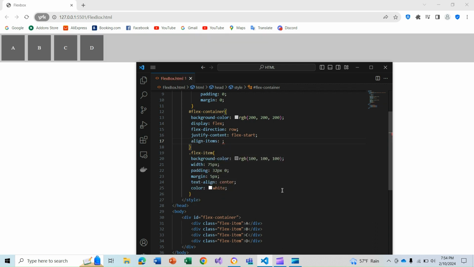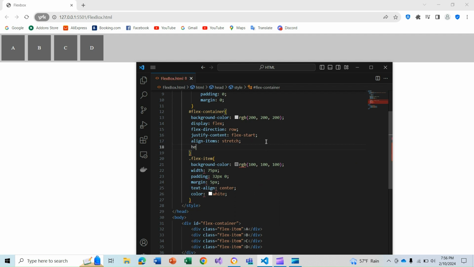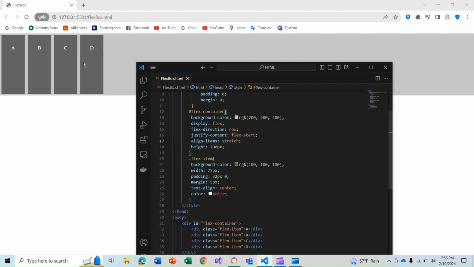which is used to align items vertically. Default value of align items property is stretch, and to see difference I will change height to 200 pixels. And now you can see that items are stretched and they take full height of container. There are also other values. When value is flex start, items are on the top. When value is flex end, items are on the bottom. With center, items are centered.